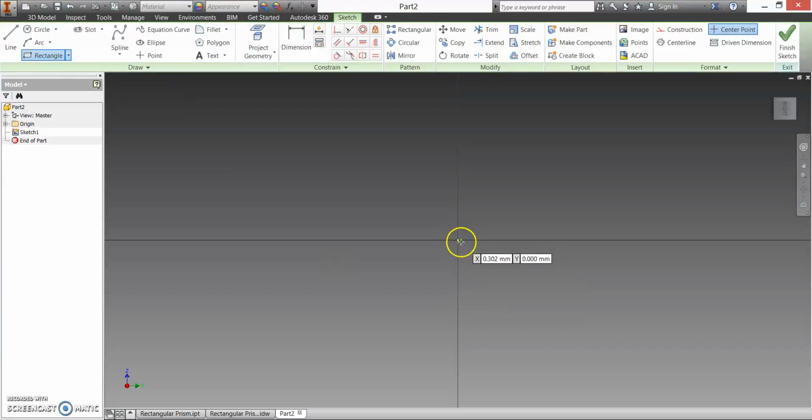Now always start all your Inventor drawings from this center point. It'll come in really handy later on when the drawings get a little bit more complicated, and I'll explain more about it at that stage. So first of all, we click here. I'm going to draw this up like that.